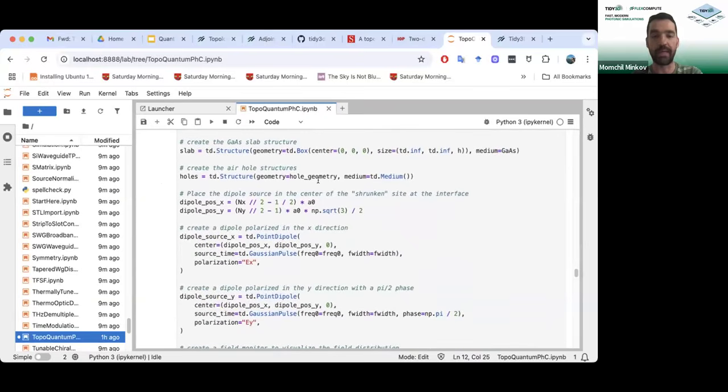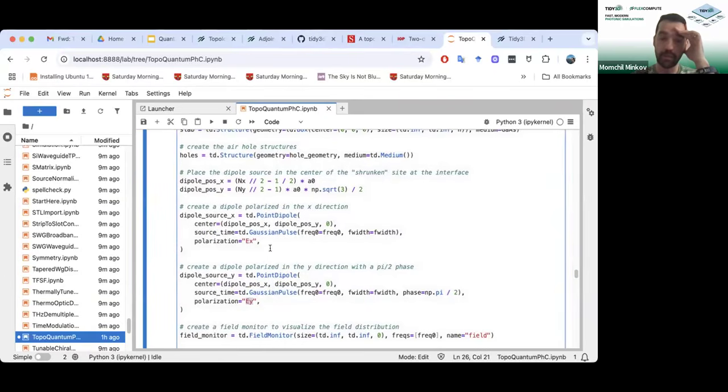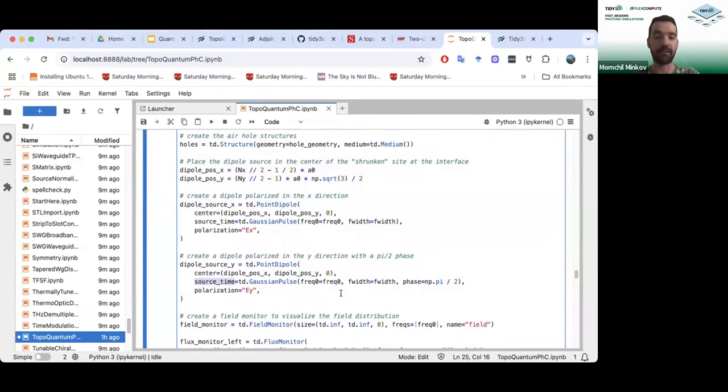So that's it for the geometry creation. And then for the source, we're going to place 2 dipoles, like I said, at one of the unit cell centers at the interface, where the 2 dipoles have orthogonal polarization, EX and EY, and correspondingly a pi/2 phase shift in the time signal of the source. So that's how you can create right circularly polarized light, for example.